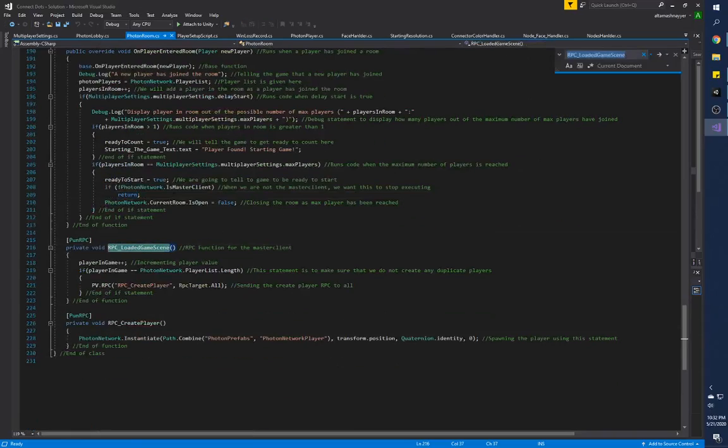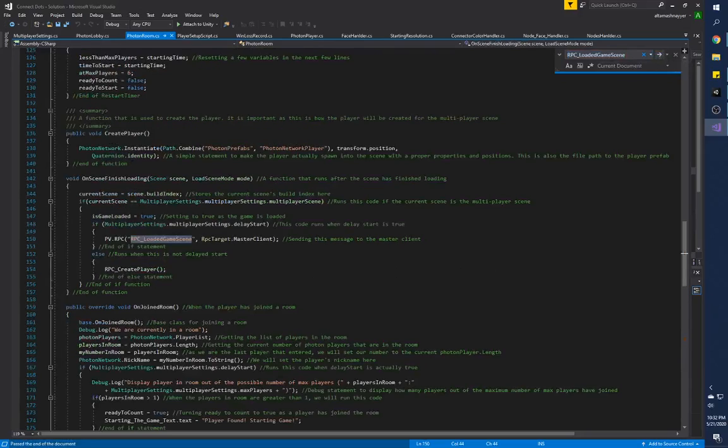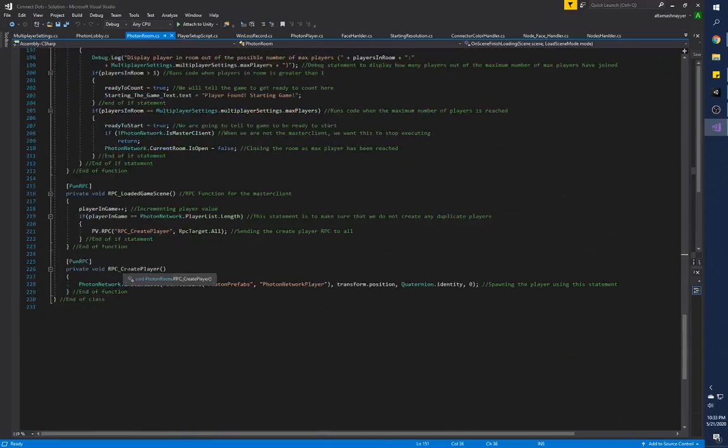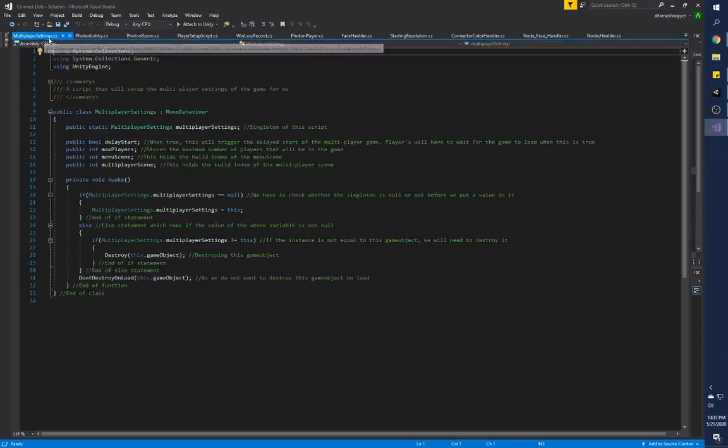Yeah, there it is. So on scene finish loading, this is the RPC function that is called to make sure that each and every one of the players is synchronized across the network. Over here we've got RPC create player, which is again an RPC to create the player on all clients across the network.